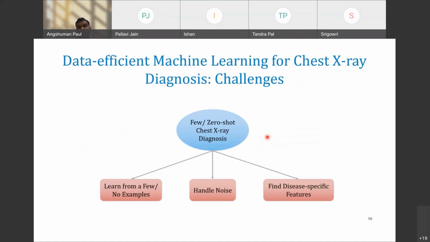Now, if we want to design a data efficient machine learning model for chest X-ray diagnosis, we face several challenges. First of all, we need to learn from a few examples or no examples, which is inherently difficult for the reason that I have mentioned.